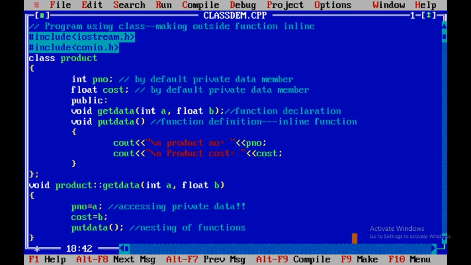Hi guys, now we will see what is nesting of functions in class by using a C++ program. Nesting of function means calling one member function within another member function of the same class. I repeat, calling one member function within another member function of the same class is called nesting of member function.